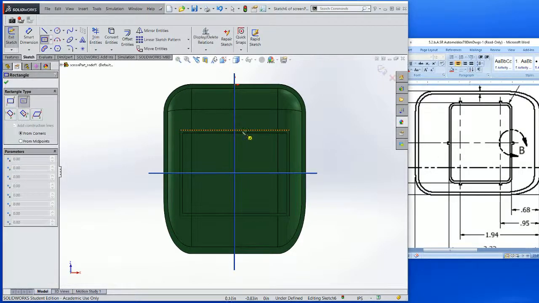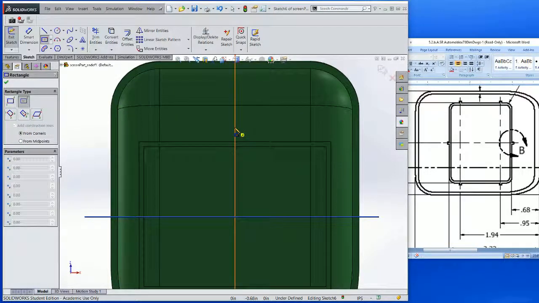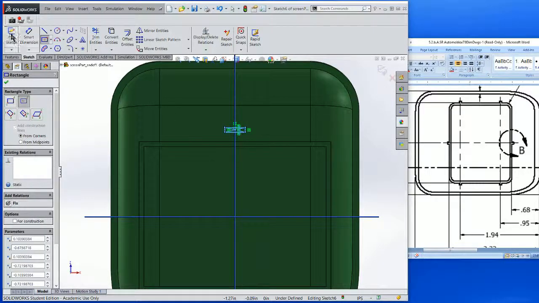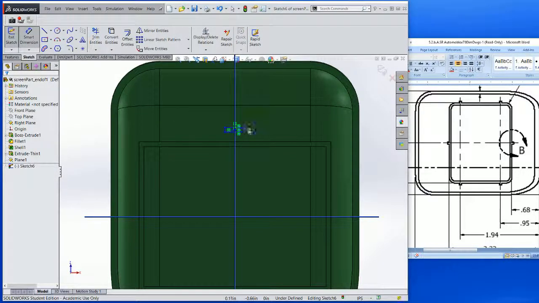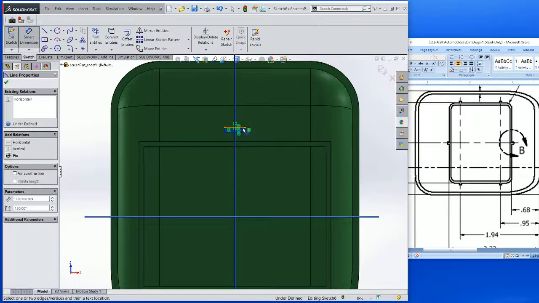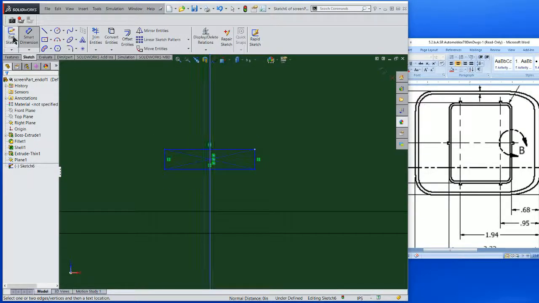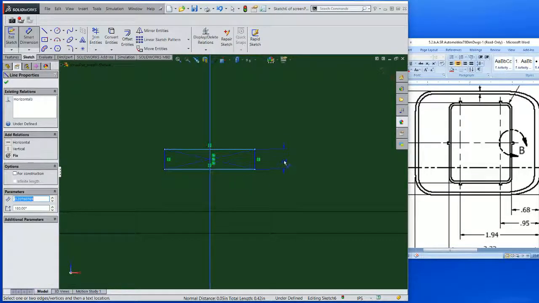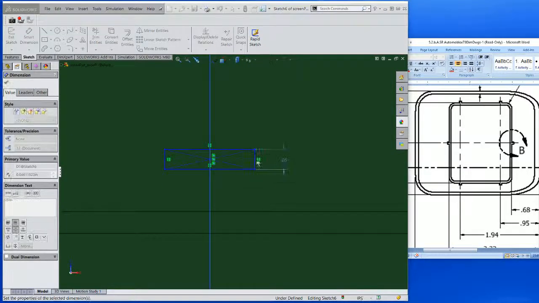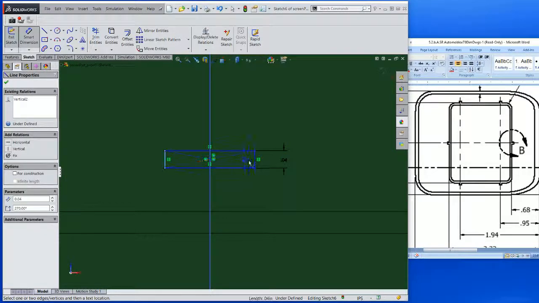So I'll click on that center rectangle, come in here and highlight, get the coincident marker, and then drop a rectangle. And I'll dimension that so that it is 0.04. Zoom in a little better. Dimension that so it is 0.04 tall. And 0.05 wide.